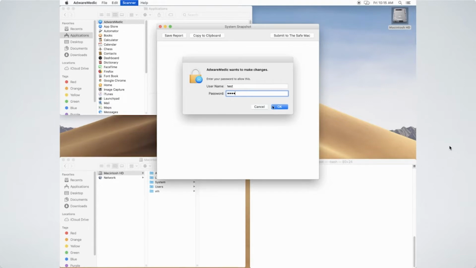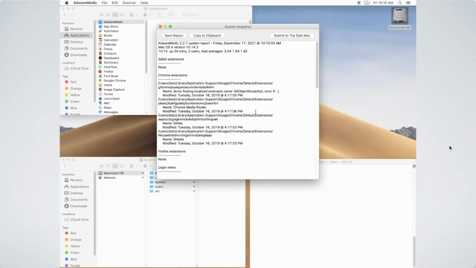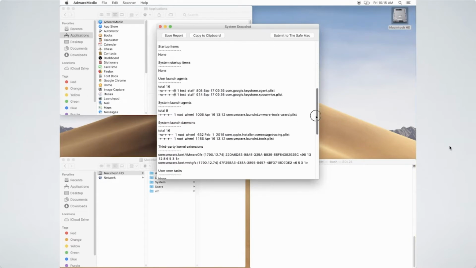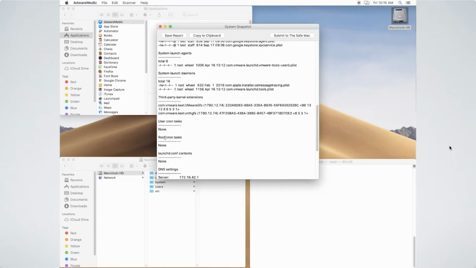So we're going to go ahead and authenticate. And if I'm an attacker, what exactly was the reason for that password request? If we scroll down through all this information that was gathered, you can see that it collected root cron tasks. And if you've ever looked at cron, you know that in order to get the tasks created for the root user, you have to have root permissions. So there's the reason that we had to have those root permissions, just so that we could see that information.